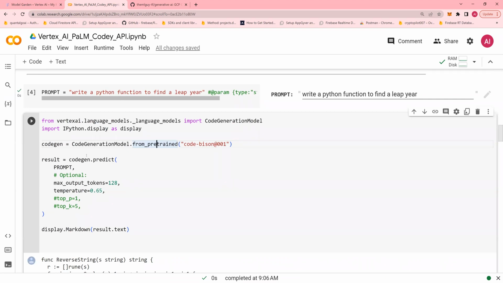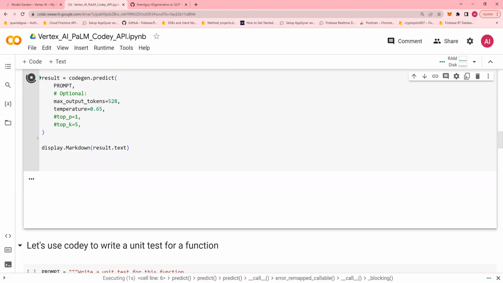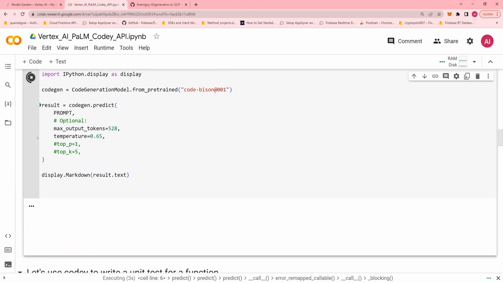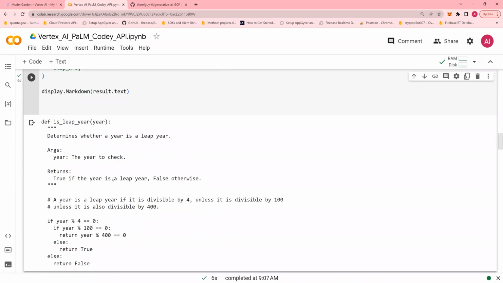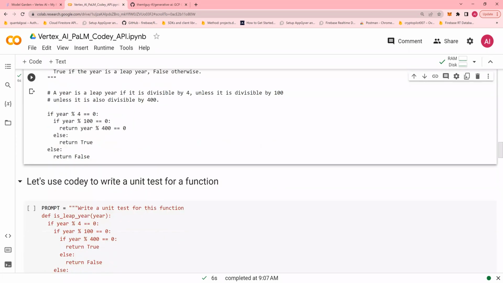Next, I'm going to put temperature as 0.65. You can try changing the temperature, and max output token is 128. I can increase it to, let's say, 528 and run it. And you would see that this is giving a response out. Make sense?